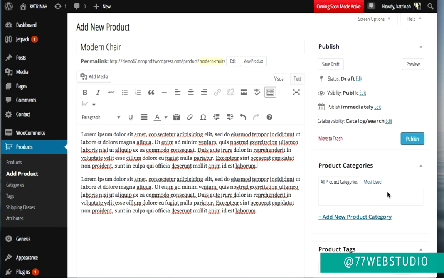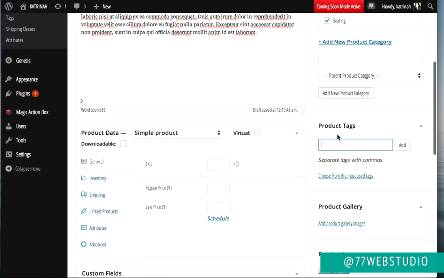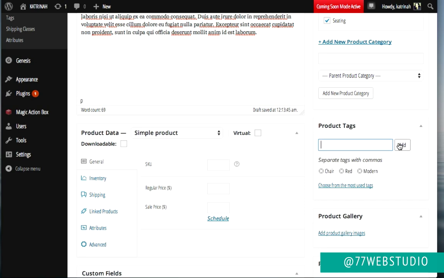Next, on the right-hand side, we have our product category. So to create a new product category, I'm going to click on this link that says Add New Product Category. Then for the product category, you just want to enter the name, and then once again, click on this button that says Add New Product Category. Once you've clicked on it, you'll see it up above, and it should be checked. Next, scrolling down, we have some product tags, so you can add some product tags right here, making sure that if you have more than one tag, you separate those tags with commas. So I'll just add my tags right here. And then once you have all the tags listed with a comma in between each one, go ahead and click on the Add button to add the product tags.